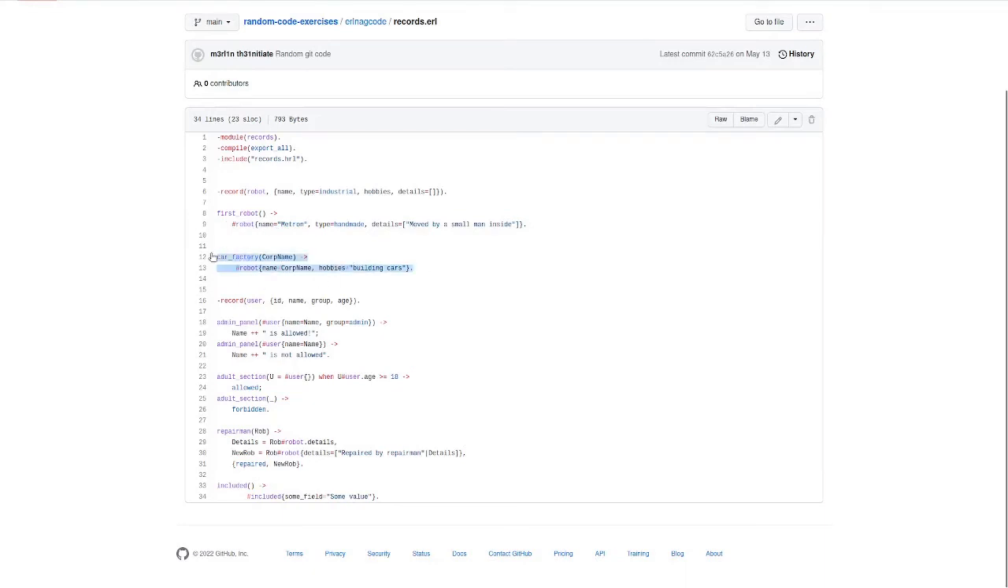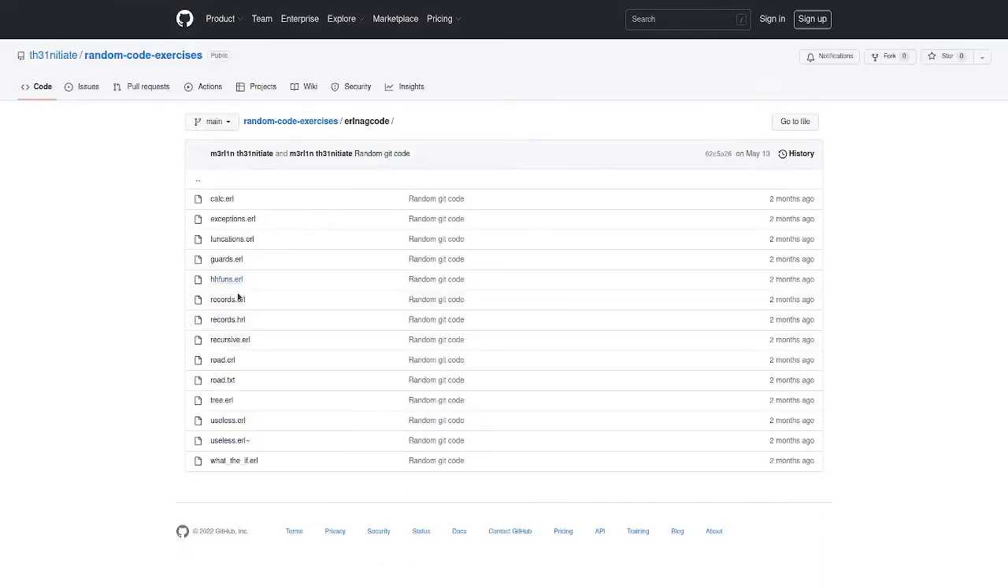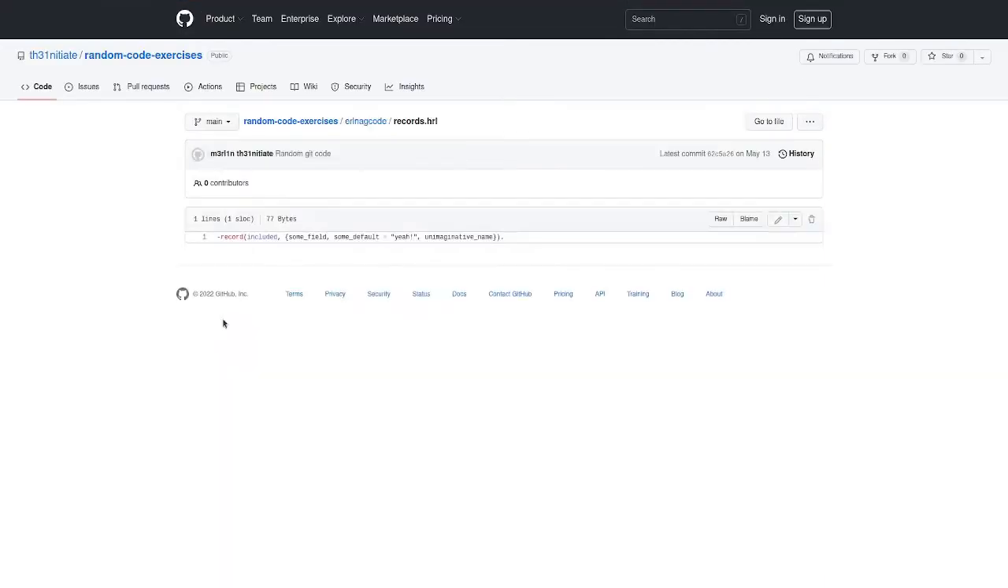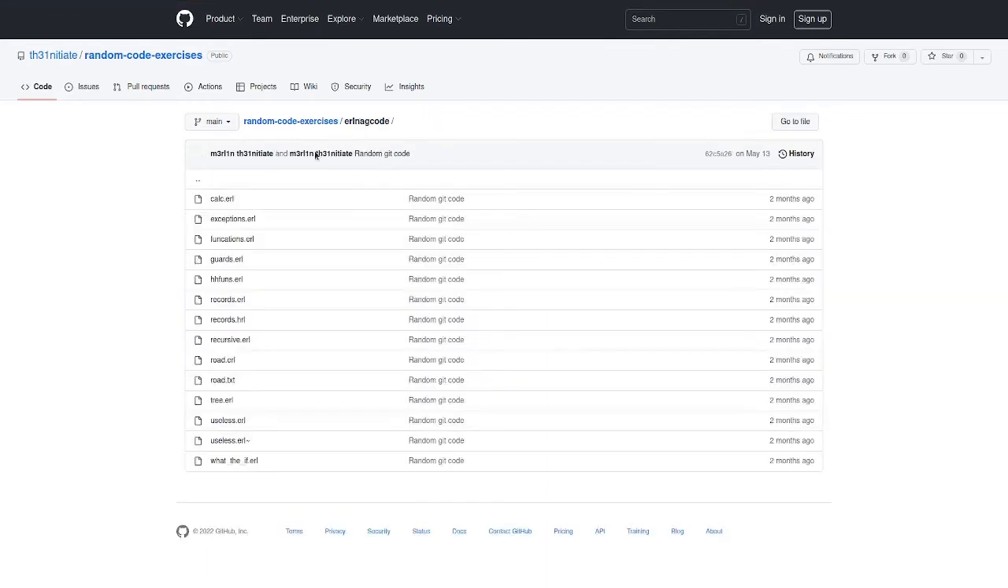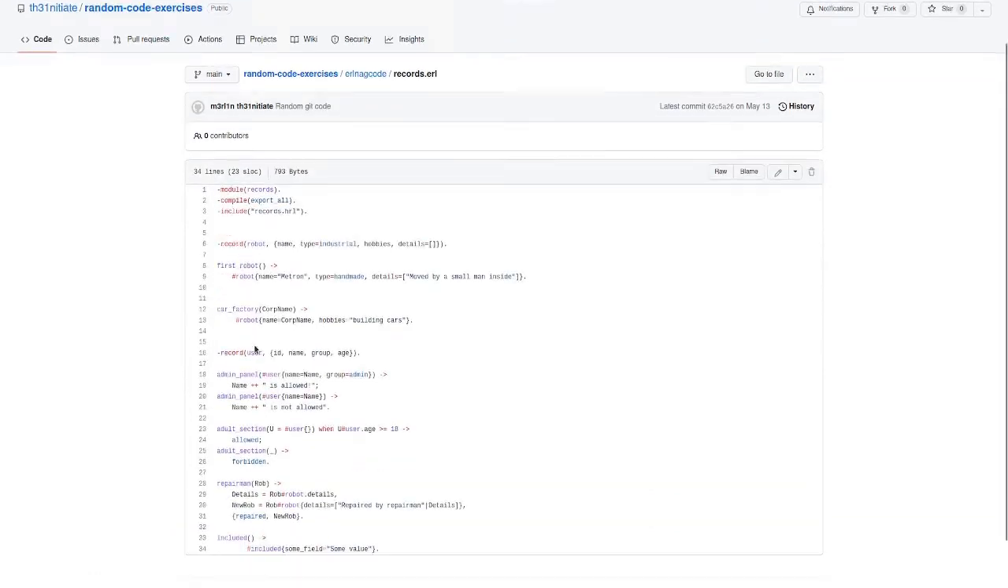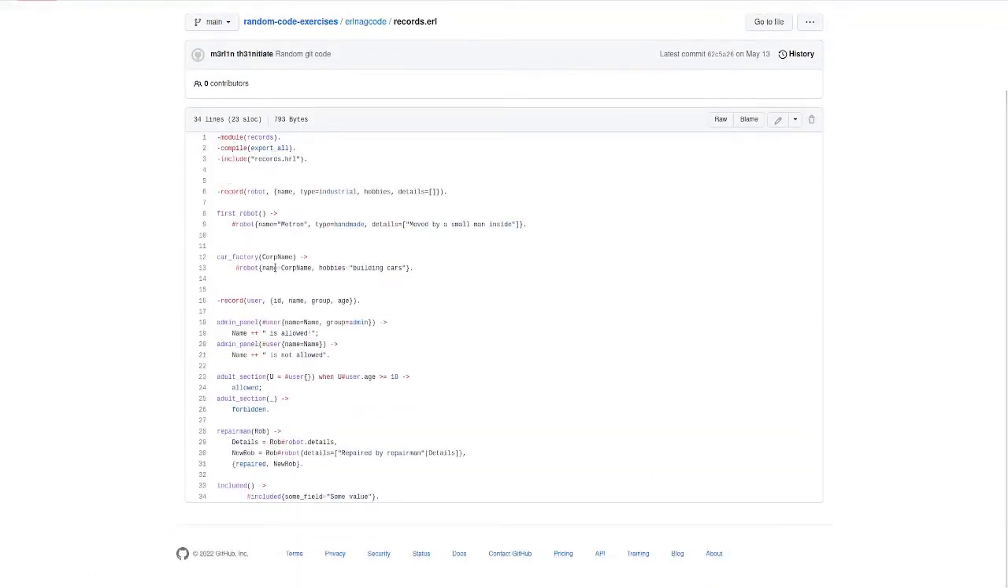Car factory. So where's this record here actually defined? Was that the one defined in the... No, there's another one defined in the... I'm not sure if you can dynamically define those.